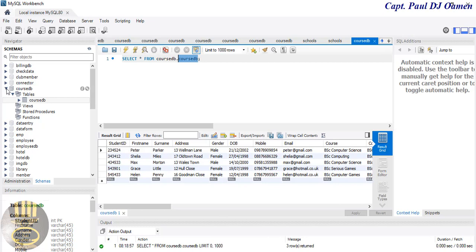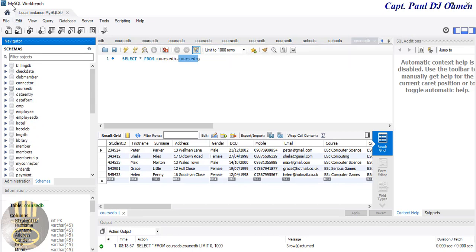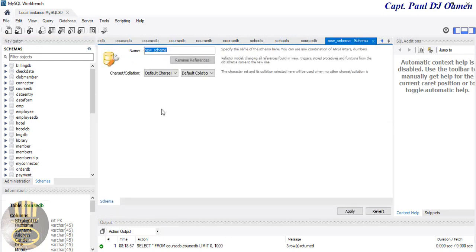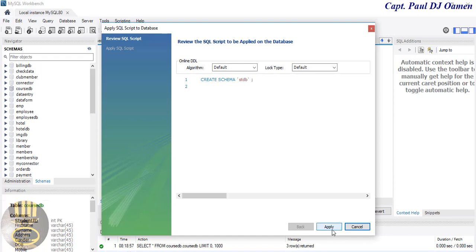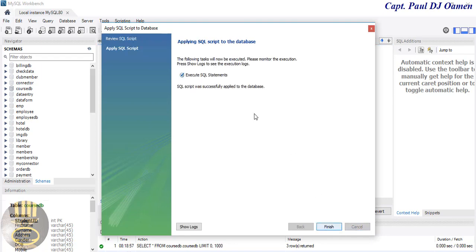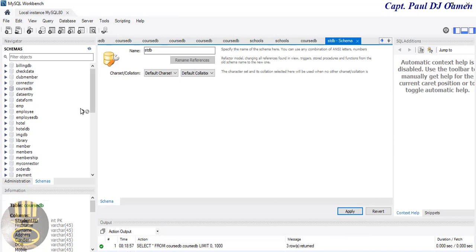So right in here, for those of you using MySQL Workbench, I'm going to go straight to the schema. Click on the new schema. The new database is called stdb. Okay, I'm going to name my table stdb as well. So click on apply. Click on apply again. There, the table is created. Click on finish. So let's come right down here. We should be able to see that very new table called stdb. There we go, that is it.